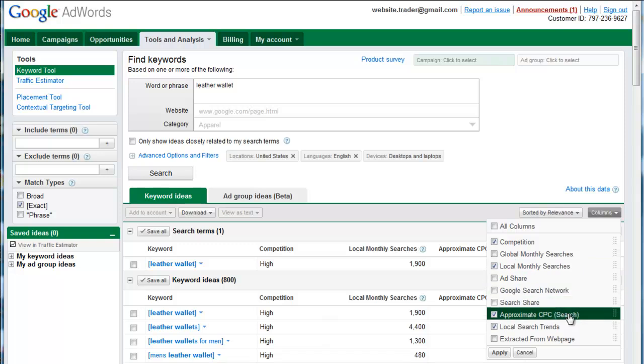Now we're going to look at the approximate CPC. This is the approximate cost per click that advertisers are paying, and it's pretty accurate, but it's not near as accurate of a prediction as what you're going to be making as you'd like it to be.